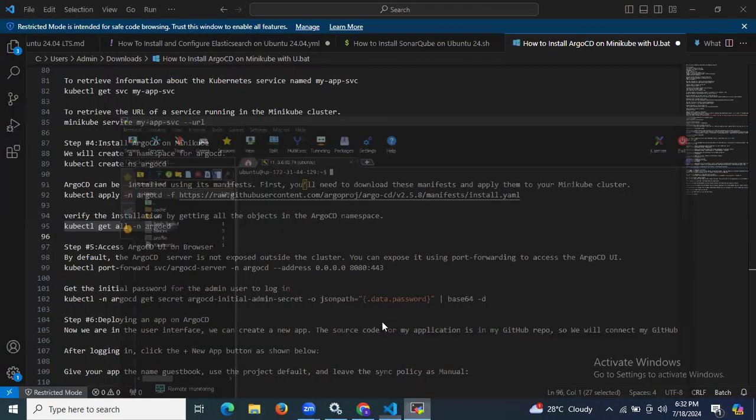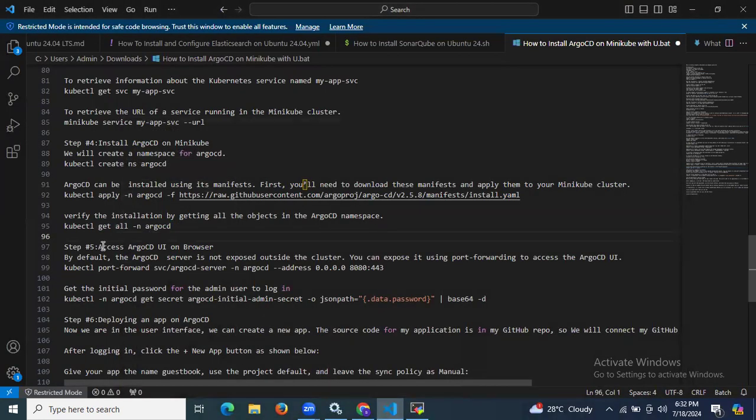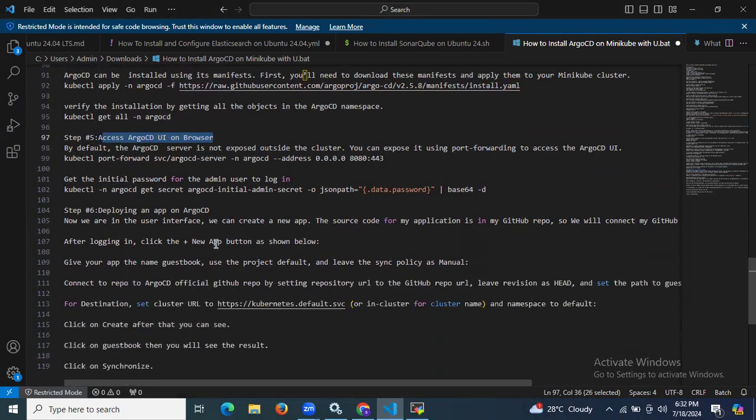Then after that, the next step is to access the ArgoCD UI on the browser. How to access? By default, the ArgoCD server is not exposed outside the cluster, so you can expose it using port forwarding to access the ArgoCD UI. So how to do port forwarding? There is a command for forwarding the port. You need to run this command, and the 0.0.0.0 means any IP address can access.